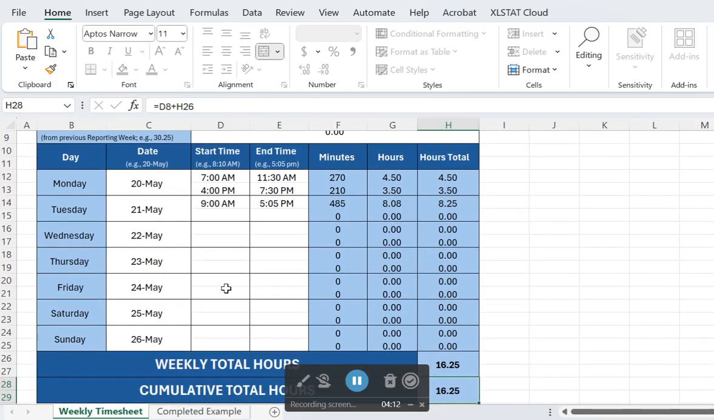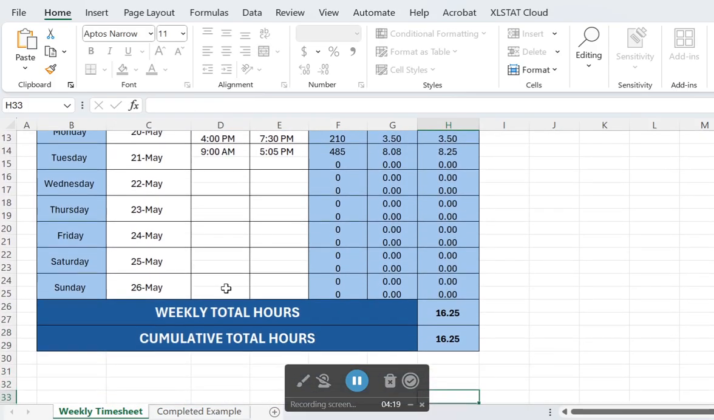If you didn't work that day, don't put anything in. Don't even feel the need to put 0. Just leave it blank. If you come down to the bottom here, you'll see that over those 2 days my weekly total hours is 16.25, and my cumulative total hours, because like I said, this was hypothetically my first week, is also 16.25.